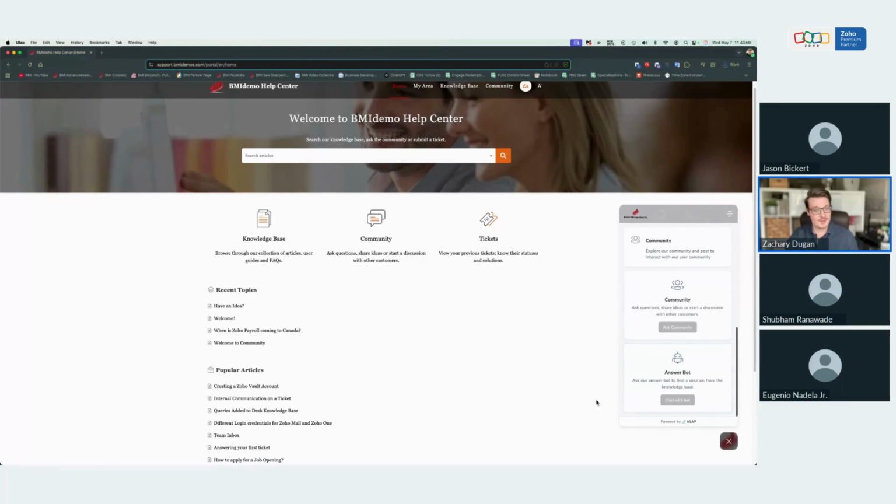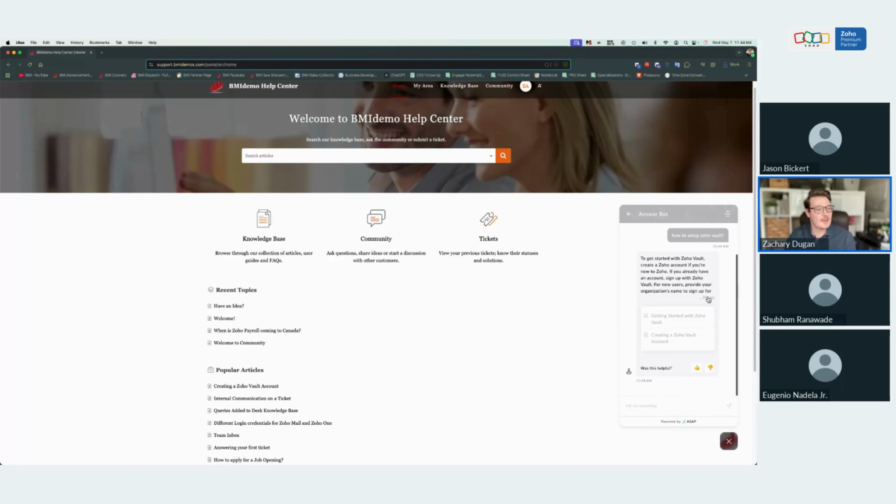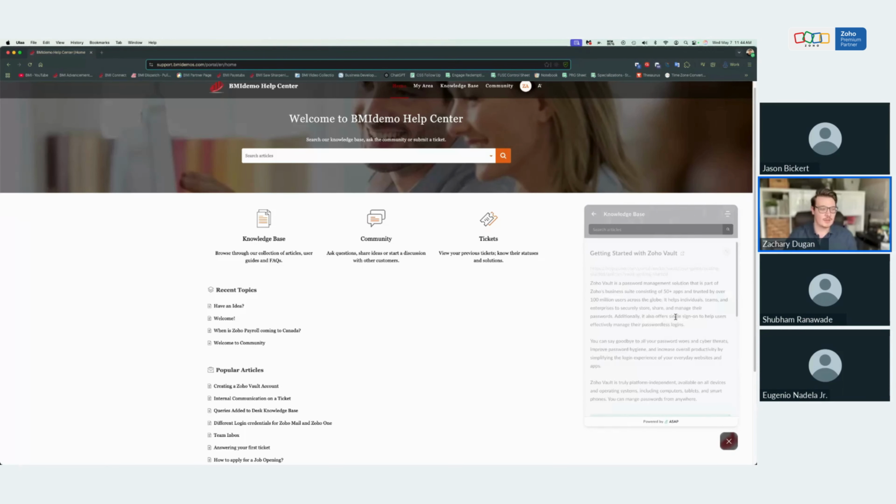And then the last but definitely not least is the Answerbot. The Answerbot is essentially an AI bot that's learned everything in your help center and can act as an agent on an agent's behalf, again helping with ticket deflection. So, for example, I could say, how to set up Zoho Vault. It's going to think about it for a second. It's going to start scrolling the help center, and it's going to give me an answer here to get started with Zoho Vault. I can look and see some of the answers it's given me, and it's also given me an article that I could look at here as well.